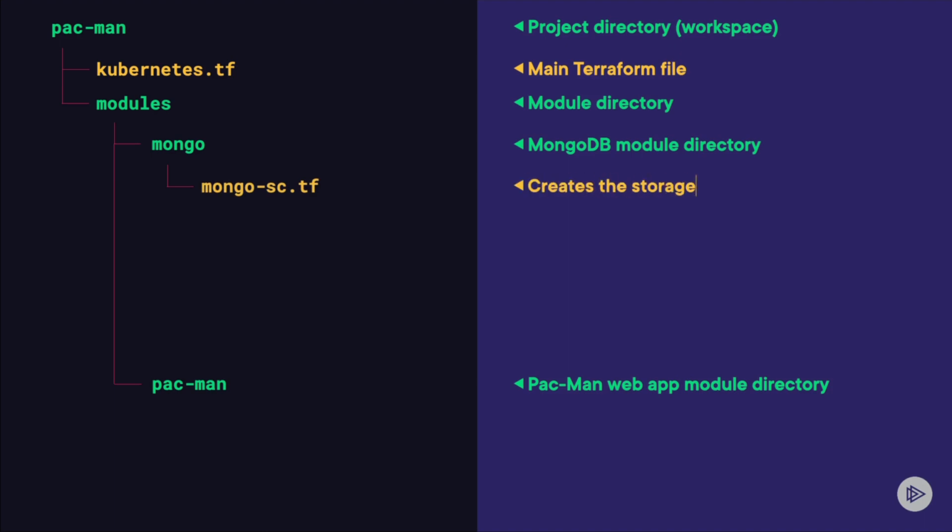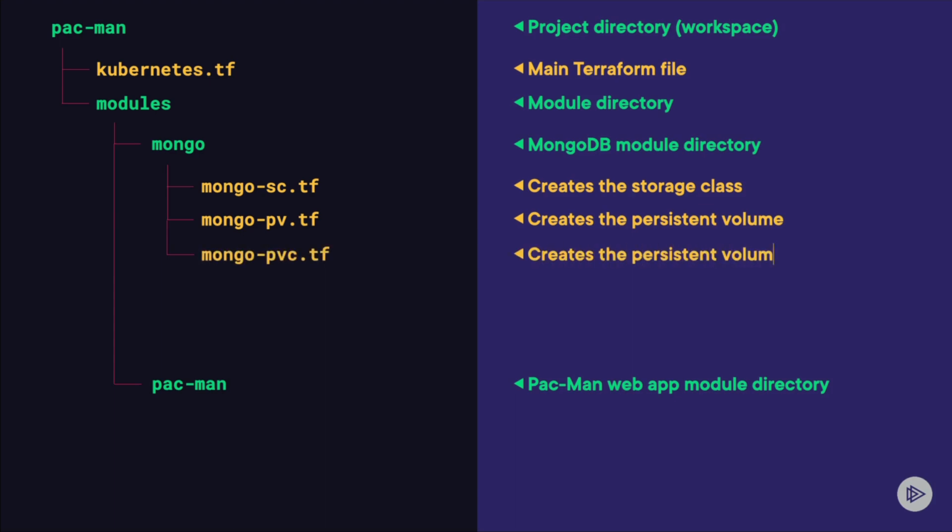mongo-sc.tf file, which creates our storage class for our MongoDB database. Next, we have the mongo-pv.tf file, which creates the persistent volume for our database. We then have our mongo-pvc.tf file, which creates the persistent volume claim. We then have the mongo-service.tf file, which creates the service for our backend database.